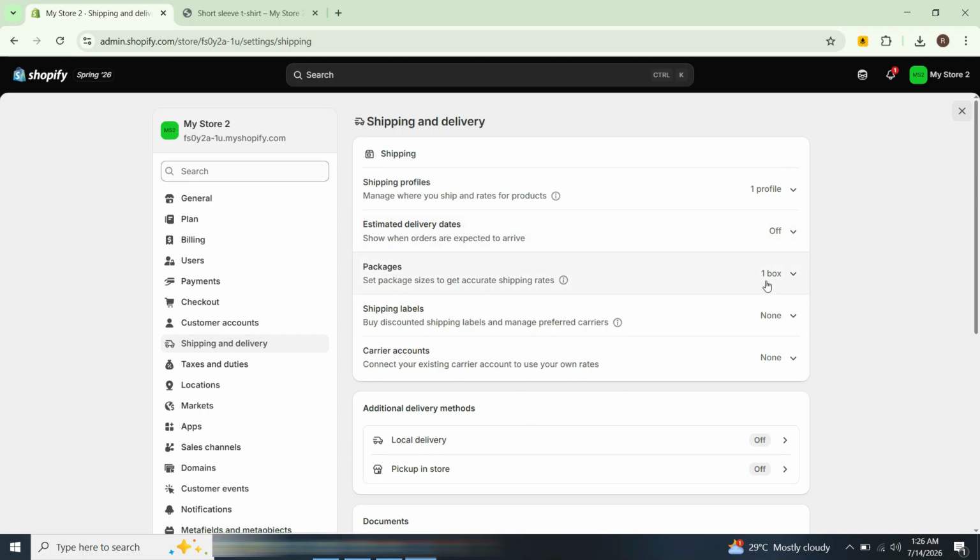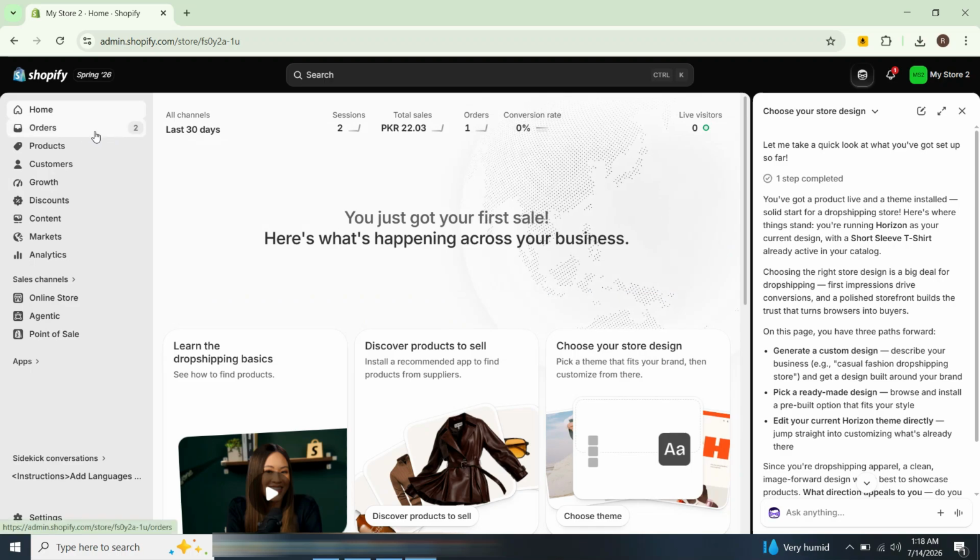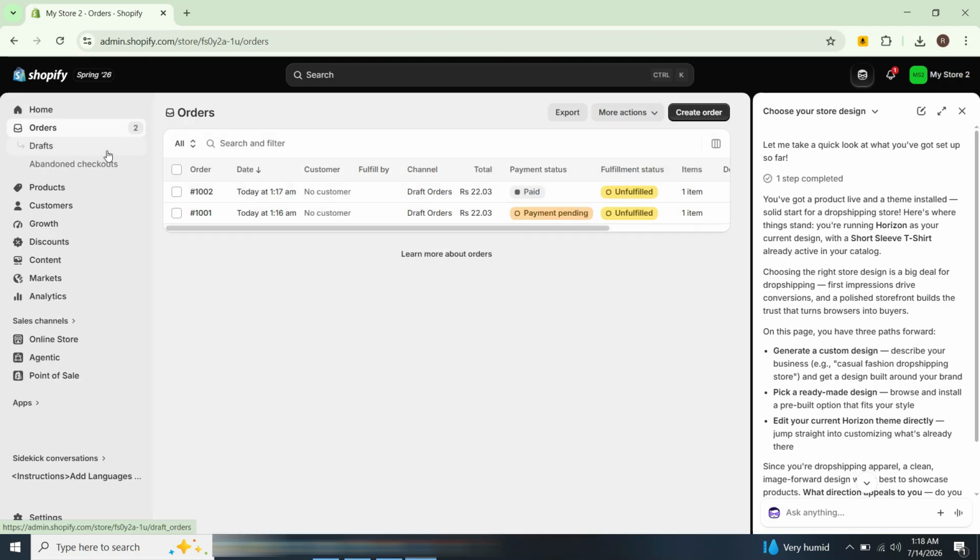Now let's look at what happens once a customer actually places an order. Whenever someone purchases a product from your Shopify store, Shopify automatically sends you an email notification letting you know that you've received a new order. This notification contains the customer's basic order information, so you immediately know that a sale has been made. At the same time, if you return to your Shopify dashboard, you'll notice a number appearing next to the orders section in the left sidebar. That number tells you how many new orders are waiting to be processed. Simply click on Orders and you'll see the newly placed order listed there.